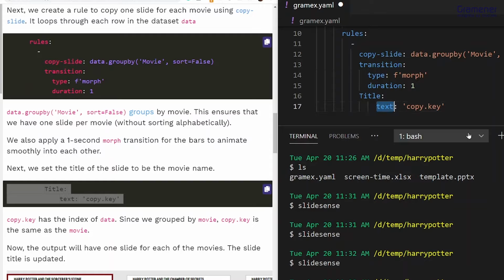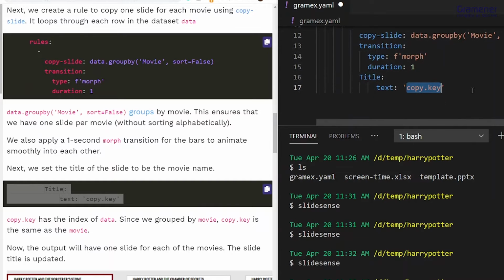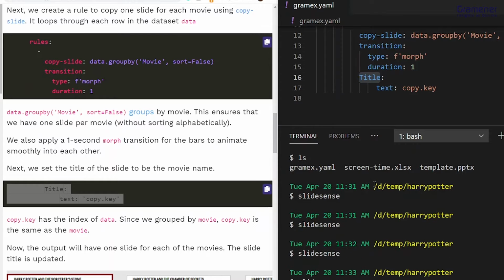What we do is copy the next chunk of rules, which says that any shape named title should have a text that is defined by copy.key. Now, why is this called copy.key? Well, as we copy the slides, it creates a variable called key for each movie. So we are basically saying the movie name should be the text of the shape called title. Let's see what this creates.